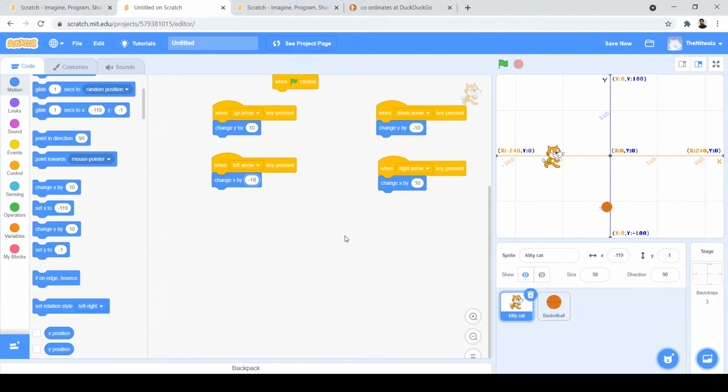Now I can move the cat with the buttons. See? Look now. I can move my cat with the buttons. Here my cat is moving. See? I'm not touching the mouse pointer. I'm moving it with the buttons. Left, right, up, down, up, left, right. That is the concept.